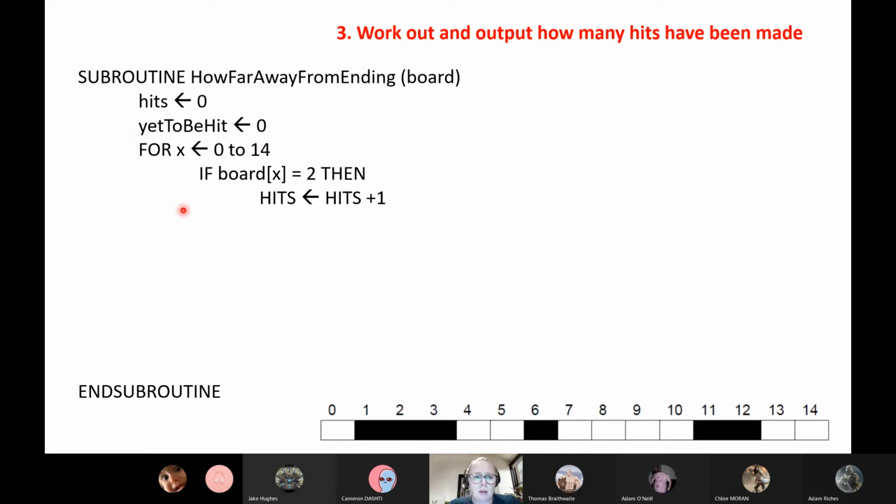This next part is going to loop through. I'll just move that. So we're just going to loop through the board locations to work out if any have been hit. So this for loop, we're doing for X, remember that's just our counter. We might use I in Python as an index. You could use I in your pseudocode, that would be fine.